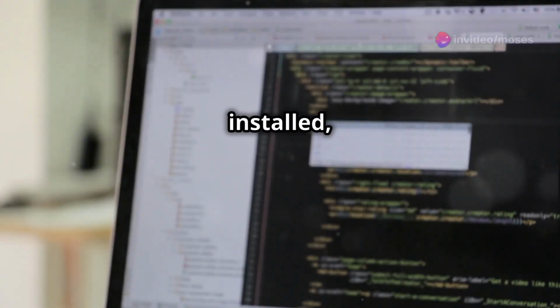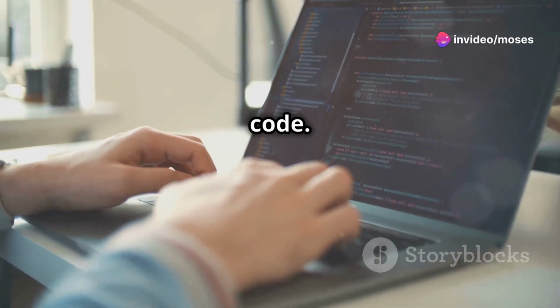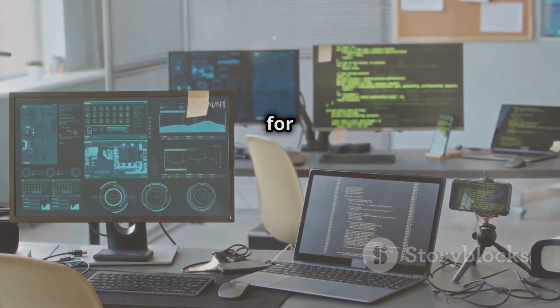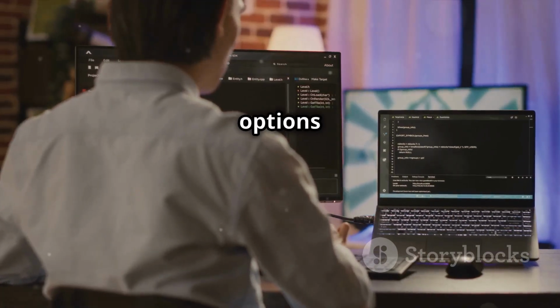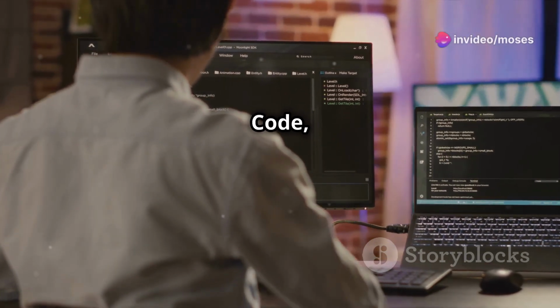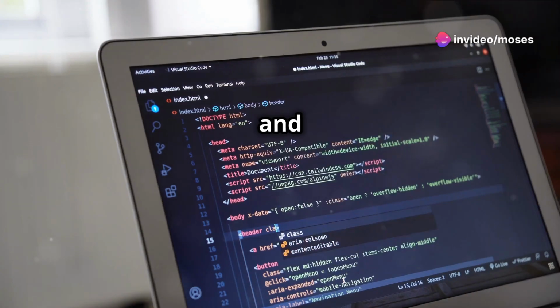Once Python is installed, you'll need a text editor. A text editor is where you'll write your Python code. There are many excellent text editors available, some specifically designed for programming. Some popular options include Idle, which comes bundled with Python, Visual Studio Code, Atom, and Sublime Text. Choose one that you find comfortable and user-friendly.